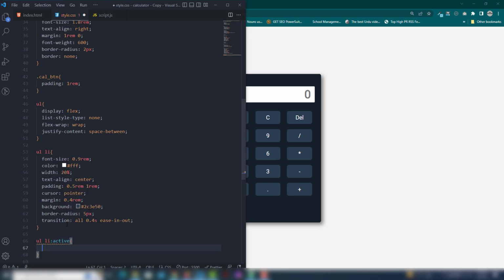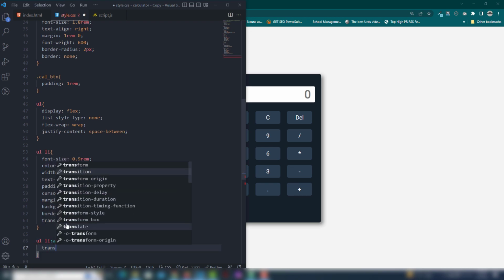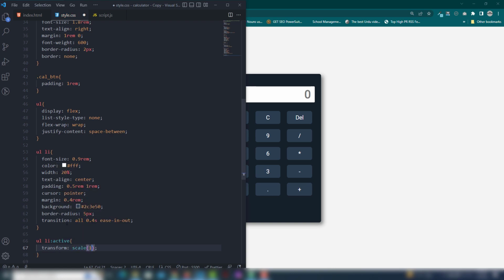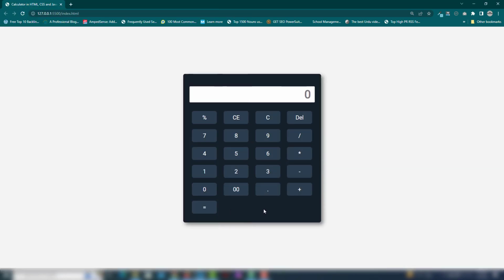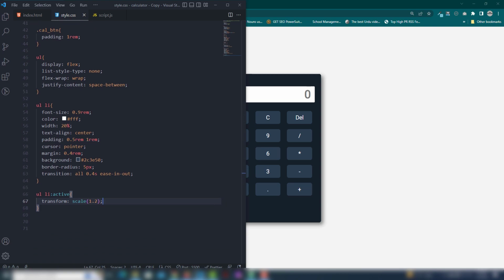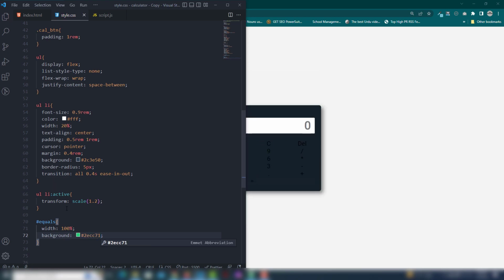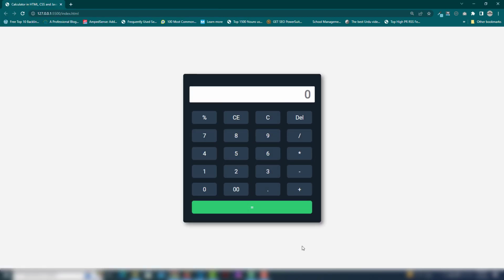Then I'm going to select that, use active, and I just change the transform scale 1.2. So let's see, when I click on that, as you can see, right? Perfect. Then I will select the simple equals, and I will use width 100%, and background will be hash 2ECC71. Right, perfect. So this is our designing section.